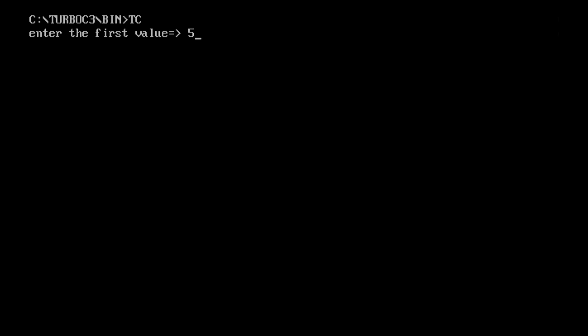Let's put the first value. Let's put the second value. Press enter. It shows the sum of two values is equal to 9. So this program is correct.